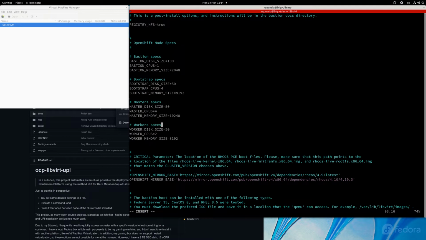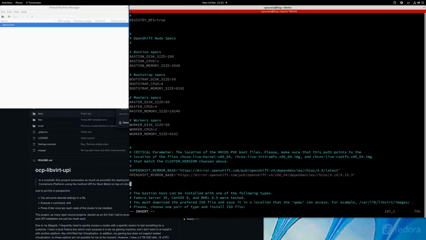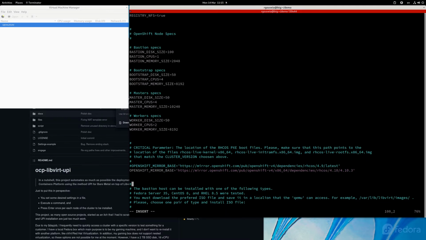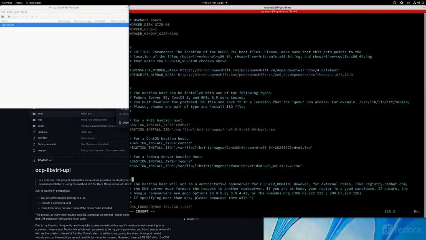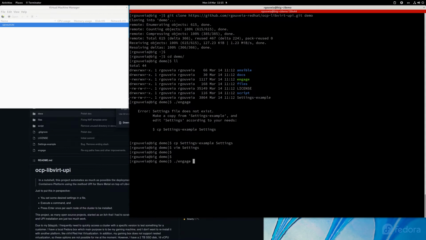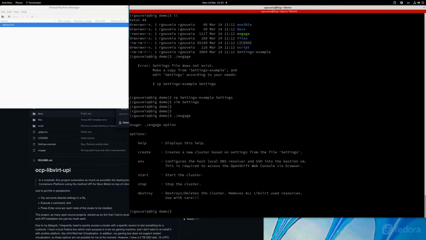Moving forward, there's this OpenShift mirror base, which is for the version that you chose. It's where the script is going to download the Red Hat CoreOS PXE boot files to install your nodes. And you can choose 3 different versions of the Bastion VM. For now, we're going to change this to CentOS. You can also change to Fedora or RHEL. And the DNS forwarders is the external DNS that your Bastion VM forwards requests to for external names.